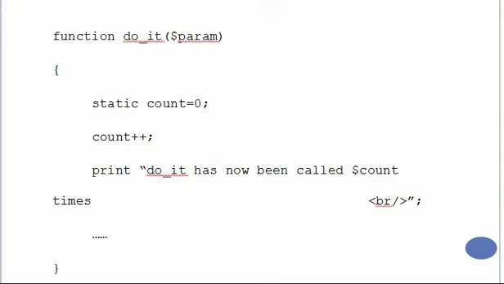The fact that it is local, count is static, that allows this to be done, since I've declared it as static. So how many times this particular script has been called, it is going to display it even if it is called from different places. Okay, so this is all about your functions.